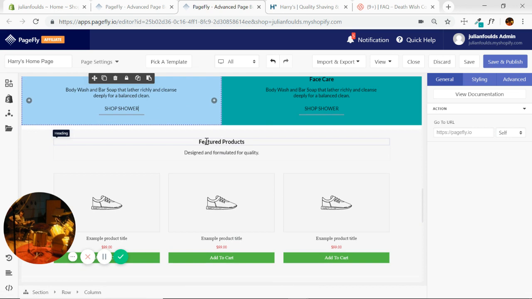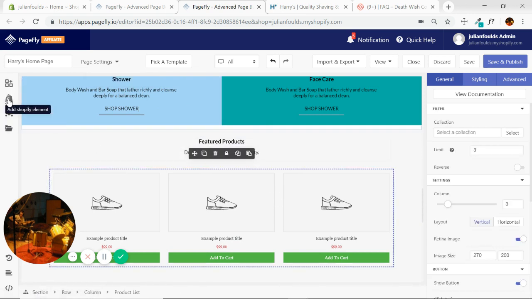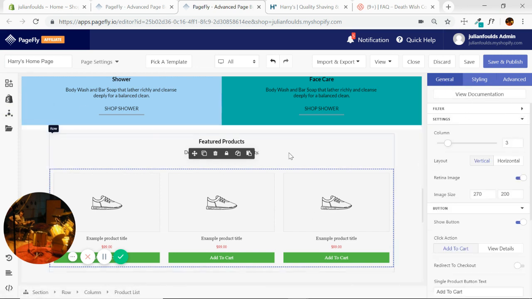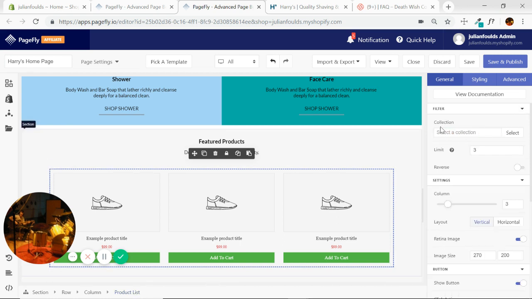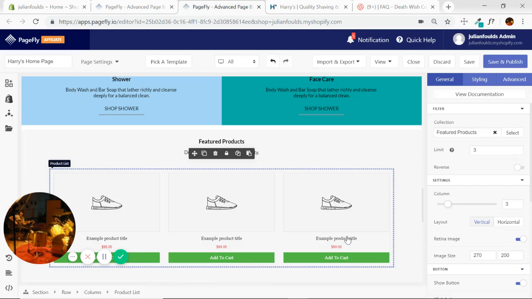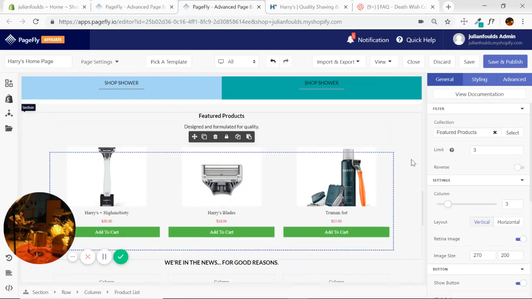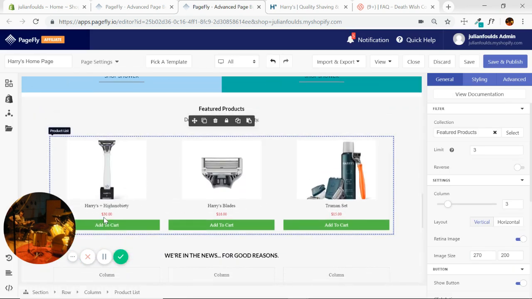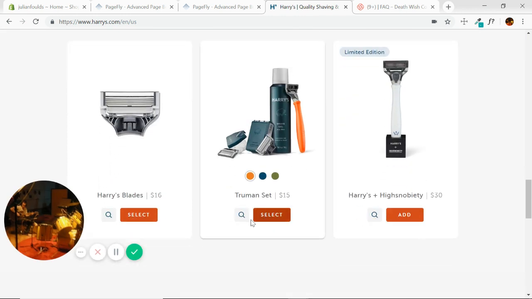Now for the products, so I've already changed the text content here. We put in that Shopify element. So I'm going to select that. Make sure I have my product list selected. And when it prompts here the filter, I'm going to select my collection. I've made something called featured products. Yeah, so it has the images, it has the titles, it has the prices, and it has the add to cart button. Of course, we're still a little bit limited.